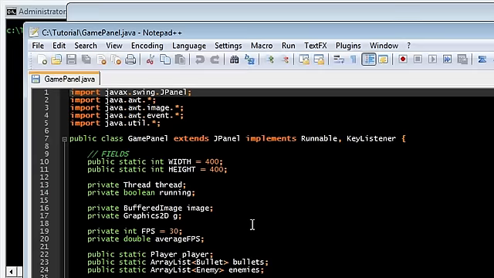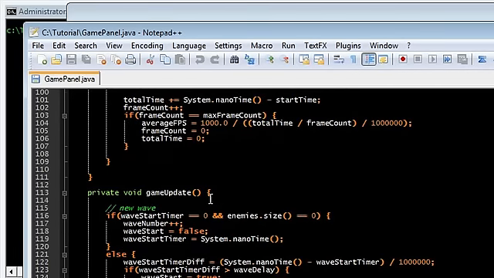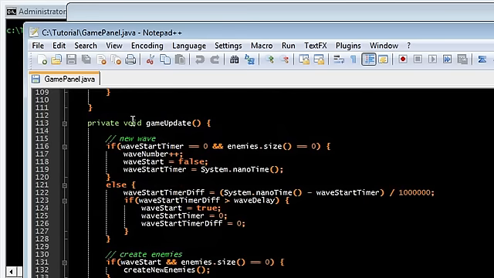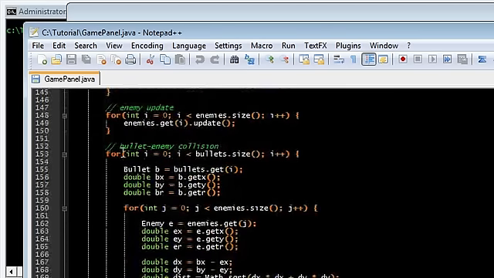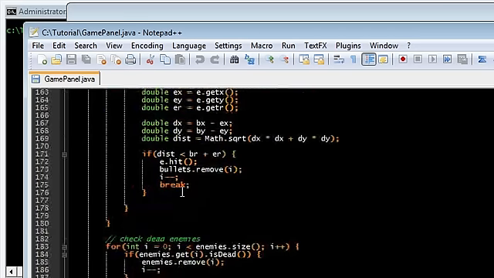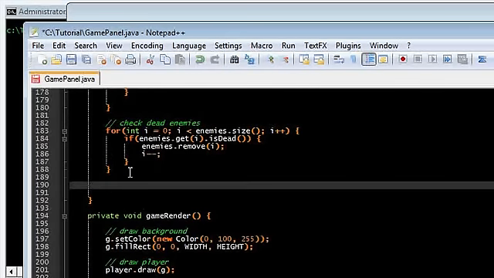So go ahead and go into GamePanel. We did all of our collision checking in the function gameUpdate, so we're going to do that here. Here's our bullet-enemy collision. And now, after checking for dead enemies, let's go ahead and check player-enemy collision.